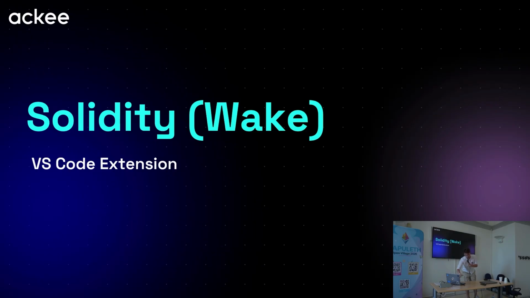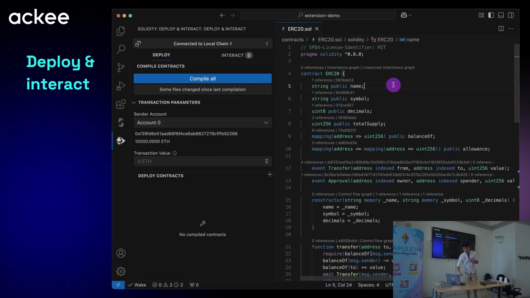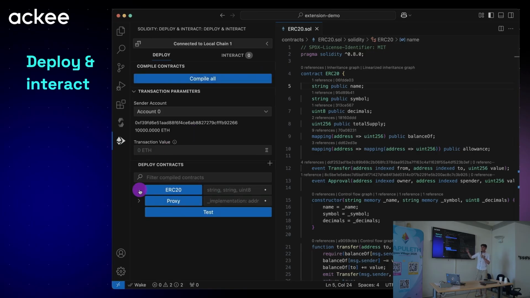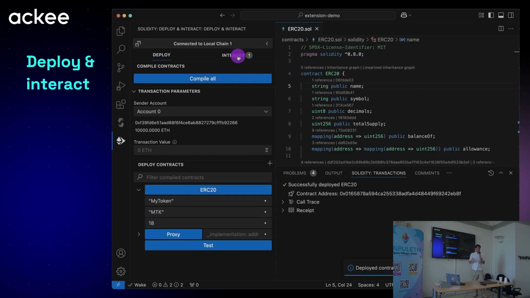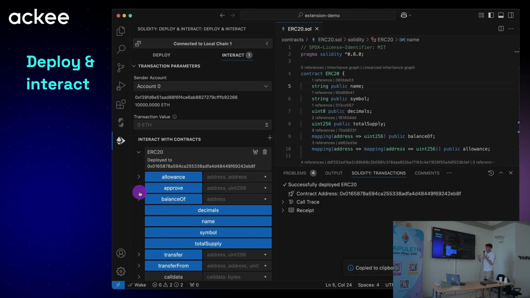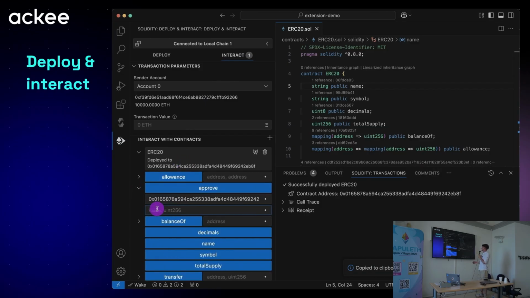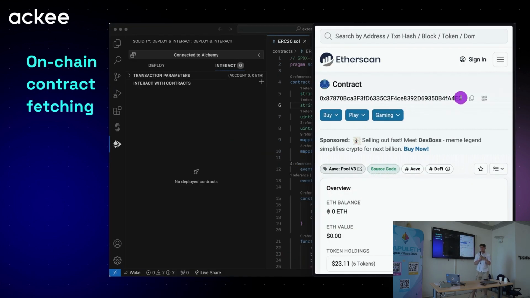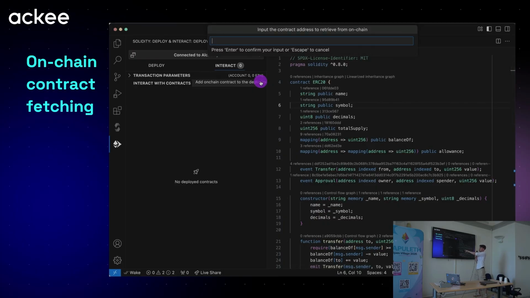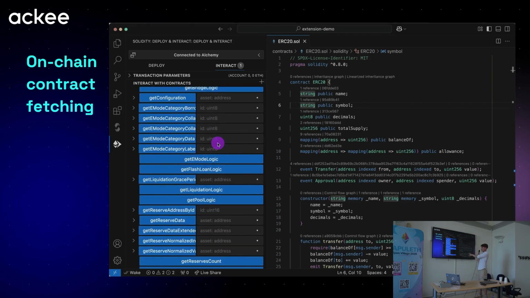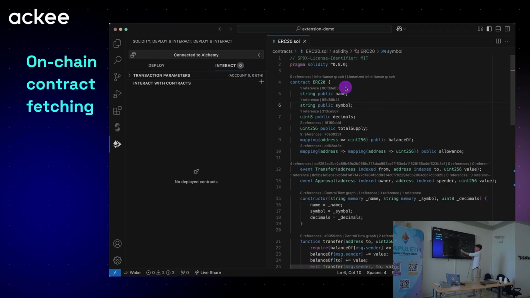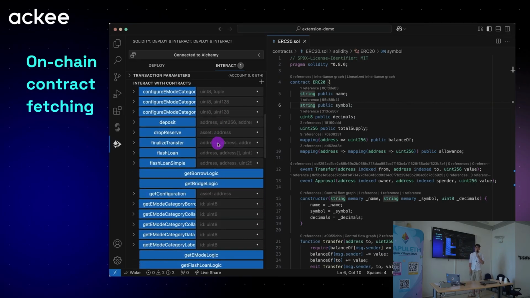Here you can see the Solidity VS Code extension, and here is what it enables you to do. You can deploy smart contracts and interact with them. So it is actually Remix as a code extension in VS Code. Also, what is really nice and I like is that you can do on-chain contract fetch. You can fork contracts from on-chain, and you don't need to deploy them locally. The framework does it for you, and after that you can play with it. You can pass different parameters there.